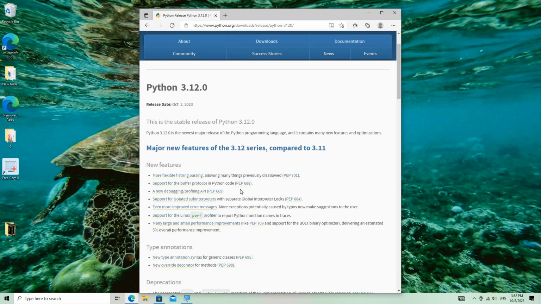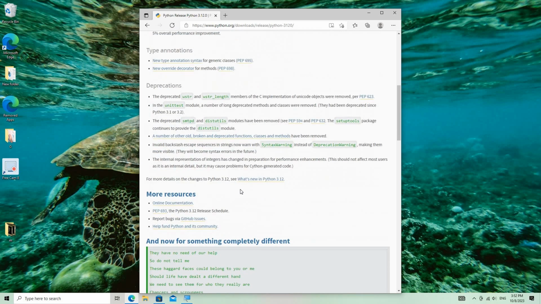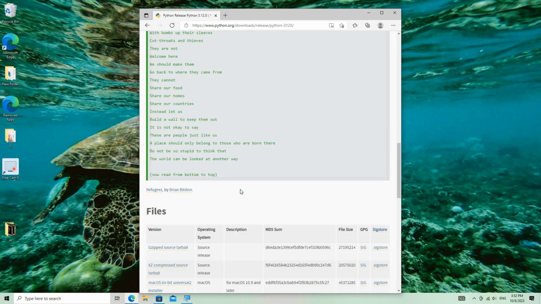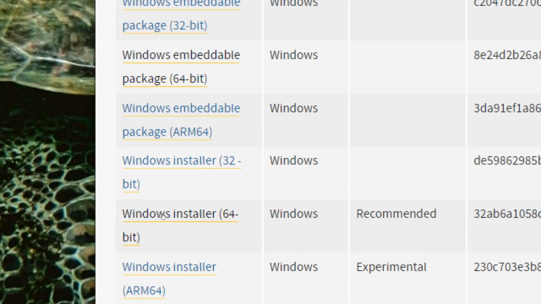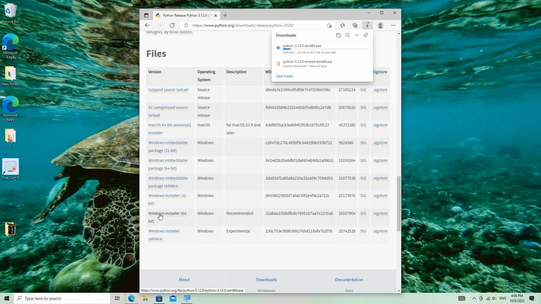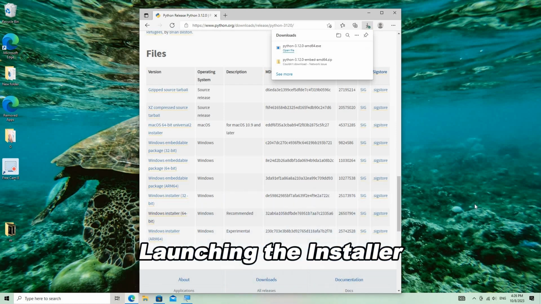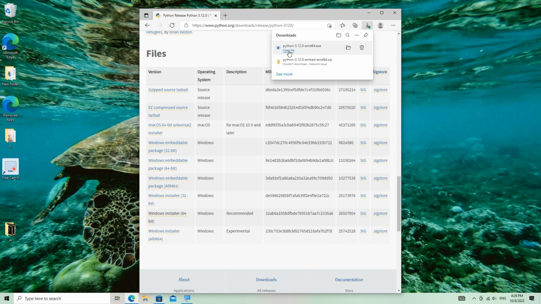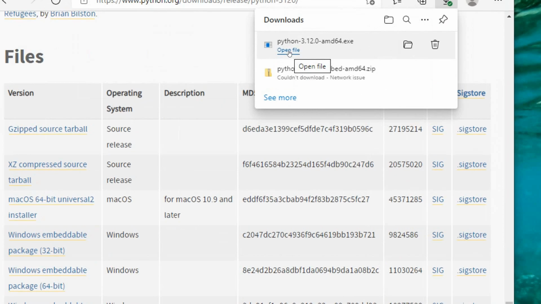Install Python. The installer for your version of Windows can be found at the bottom of the page under Files, for example, Windows x86-64 executable installer for 64-bit Windows or Windows x86 executable installer for 32-bit Windows. Download the system-appropriate installer. Launching the installer. To launch the downloaded installer, find it and double-click on it.